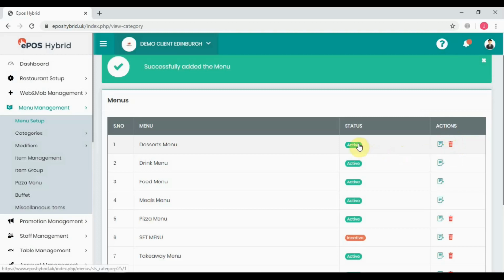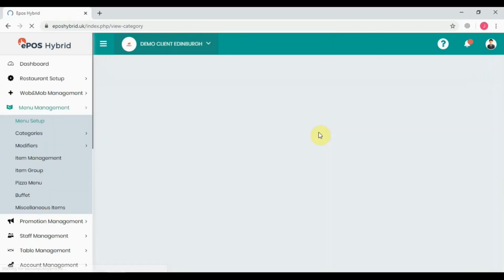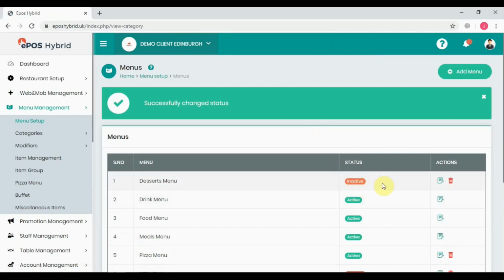You can also make a menu inactive. So if you click on the status, so you see at the moment we've got the desserts menu as active. If we click on this and press OK, this will change the status to inactive. So it will not show in your operator app.